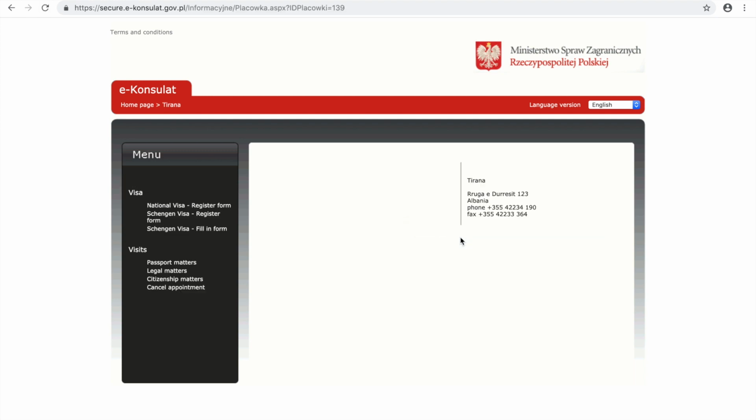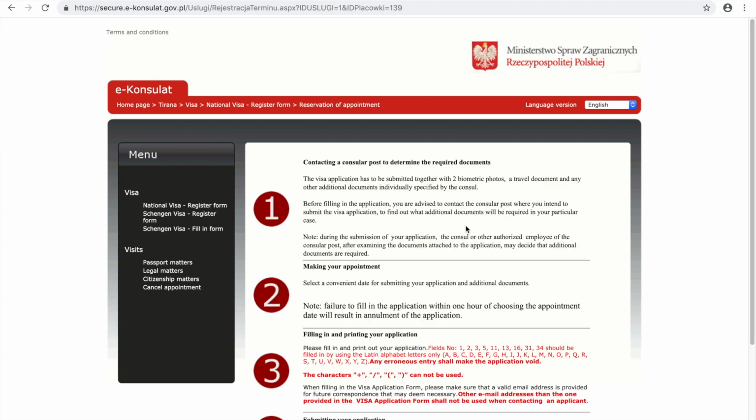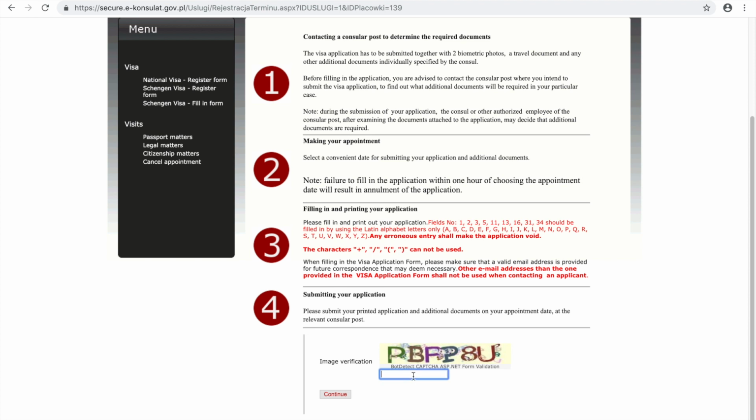The same thing here. You can find the national visa registration form. The same, you will have to put the captcha. Different embassies' application systems have different types of captcha or security questions, so please be aware of it.